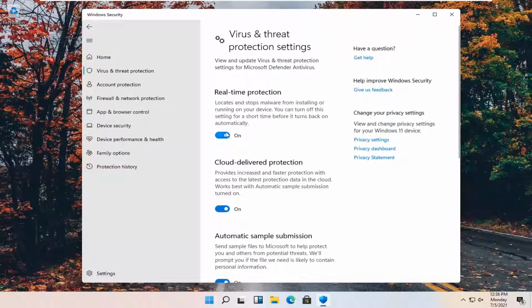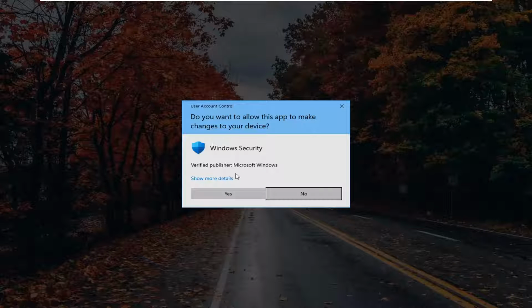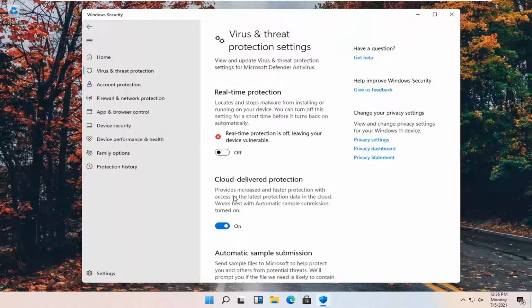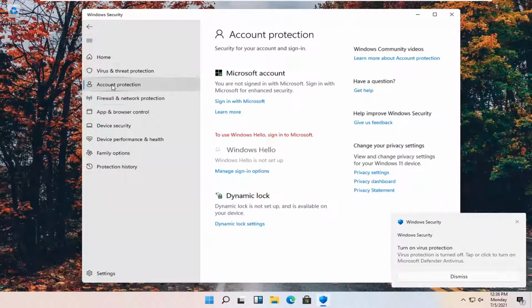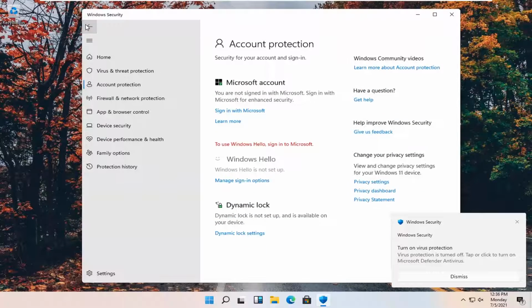Real-time protection, you can go turn that off by toggling it to the off position, and select Yes if you receive a user account control prompt. And that's pretty much it. You can do the same for other settings in here as well, such as firewall and account protection. So again, pretty straightforward process, guys.